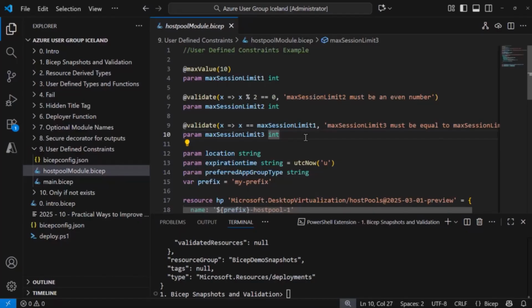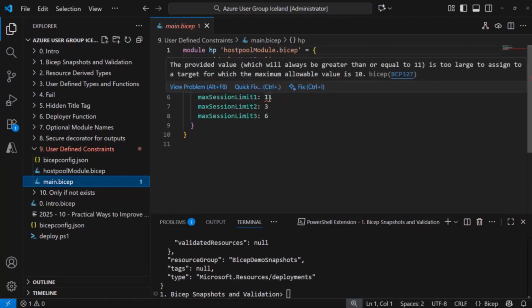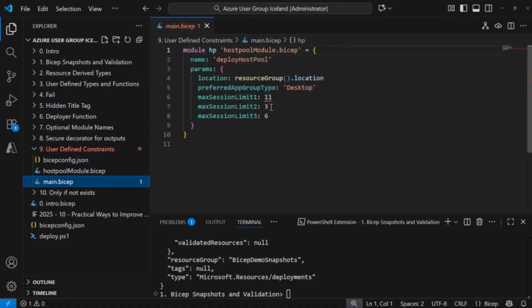You might be wondering, where is this checked and how does it fail if it doesn't comply to these validations? If you start using this module, for example, inside your main template file, we're using the keyword module and then passing a couple of parameters, we can see that we're getting an error here because 11 obviously is higher than 10. So we expected that, but there are no squigglies here for these two values.